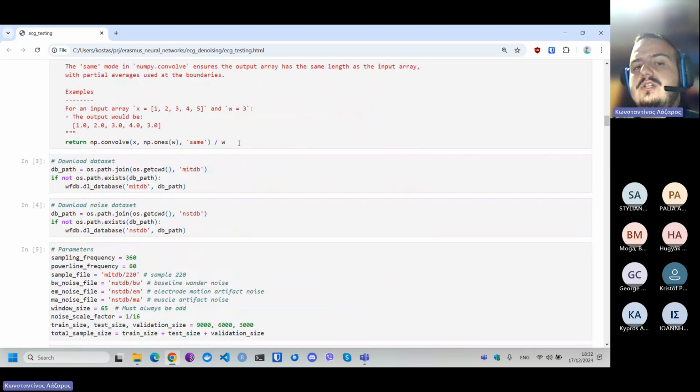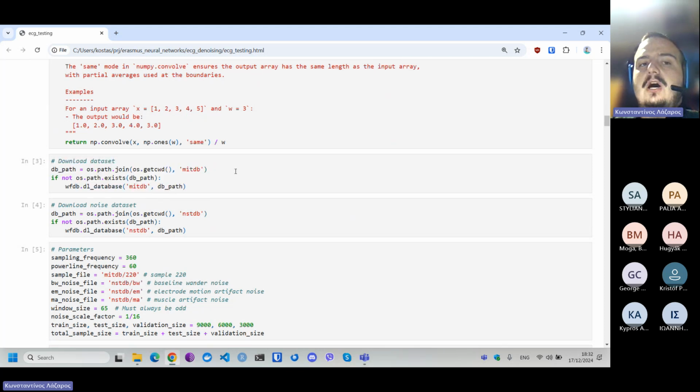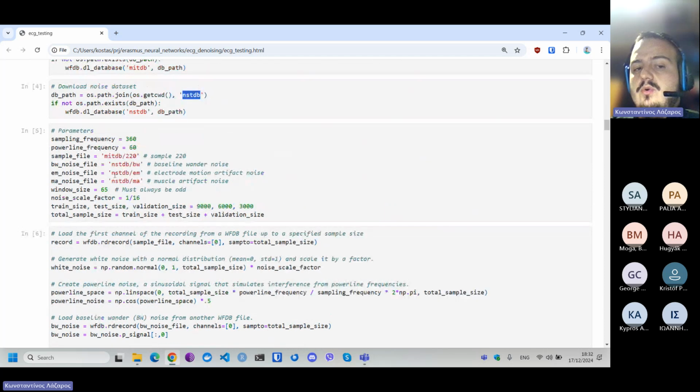So the first thing after initializing our functions is to be able to load our database. This is basically the repository, the MIT-BIH arrhythmia database that we use. This is where we're going to get our electrocardiogram from. And then we are also loading the noise database. This is a repository that includes different types of noise, for example, baseline wander, or electrode motion artifact, or muscle contractions. And then there are also different types of noise, like, for example, power line interference, which are not available in such repositories, but we can create it ourselves.